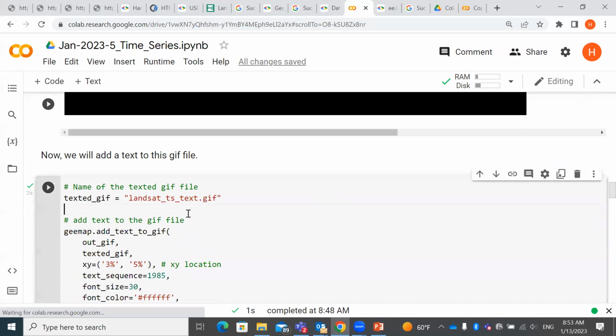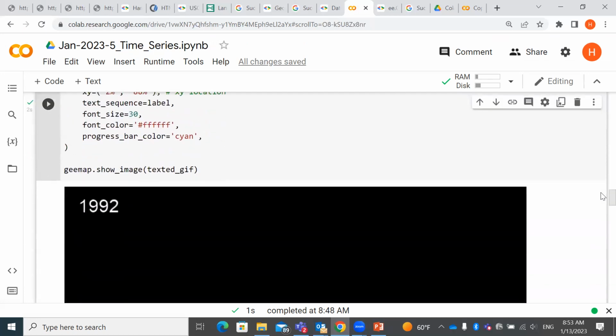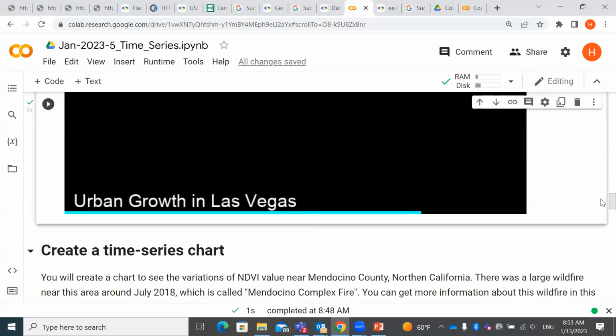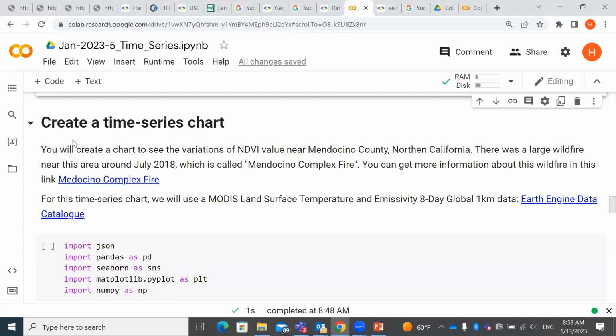Let's continue. Oh, this one we cannot do because the animation is not fixed. Okay, let's continue with this part. Create a time series chart. You will create a chart to see the variation in NDVI here, with Lake County, Northern California.